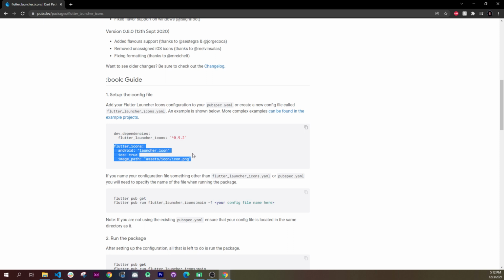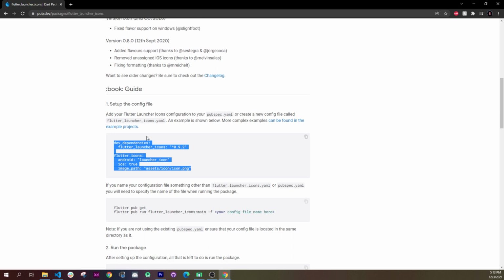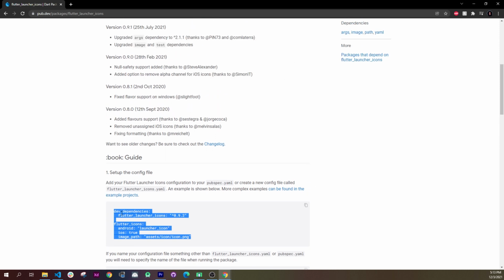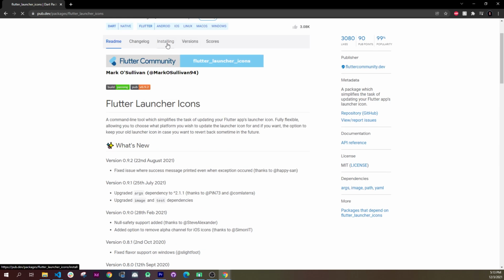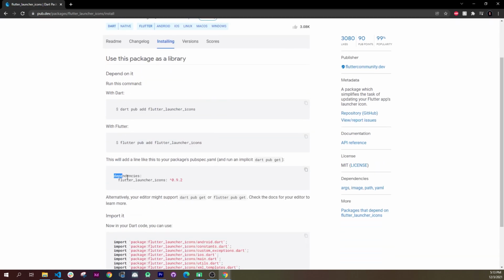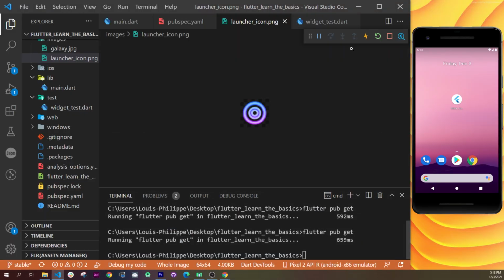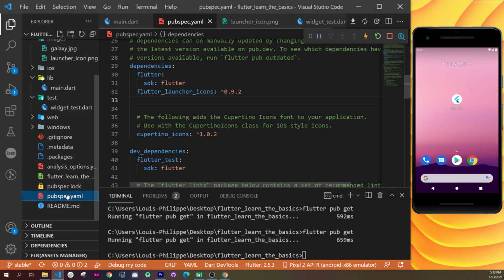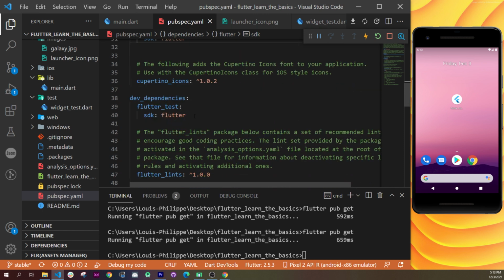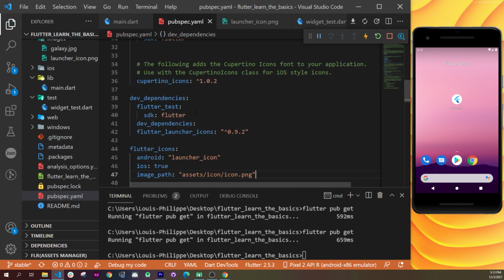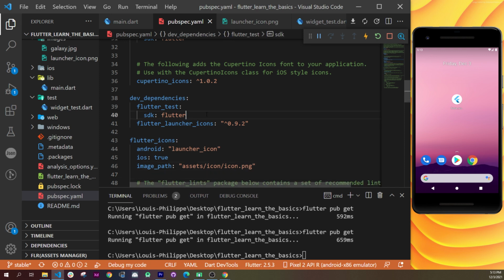And then we need to add also, let's copy all of this. Never mind. It's because you see, inside the installing section they ask us to put it under dependencies, and here they ask us to put it under dev dependencies, which is not the same thing, but whatever. I will remove this one and I will put it under dev dependencies instead. Okay. And as you can see, we have flutter_test and flutter_launcher_icons.